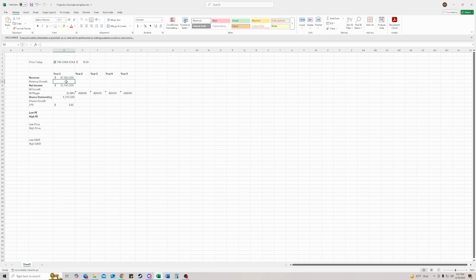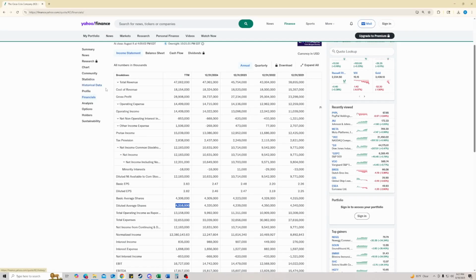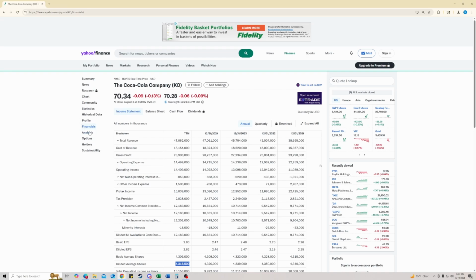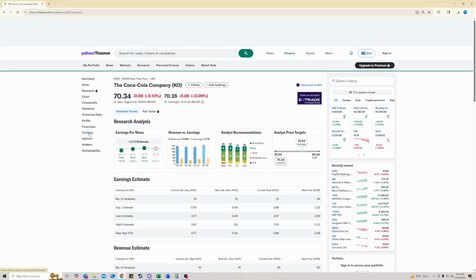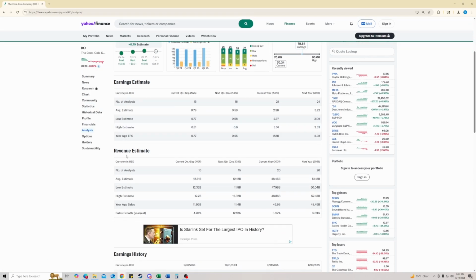Starting with the revenue, you're going to want to pick a revenue growth rate you want to use for the company. One thing you can do on Yahoo Finance is go over here to the analysis tab, and they'll have revenue estimates, and they'll give you a revenue estimate growth rate. Like right here, 5.6%. So you can use this and just plug it in.